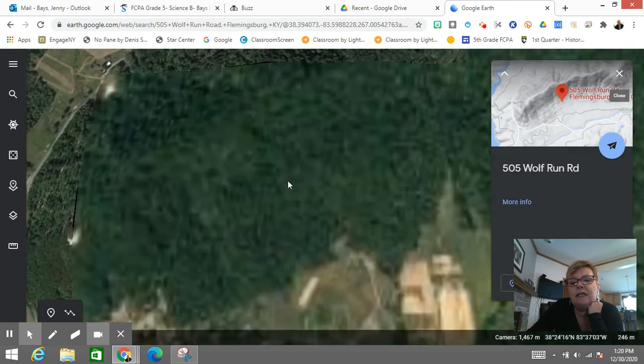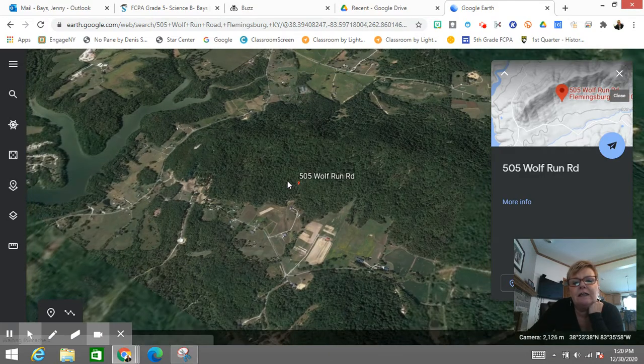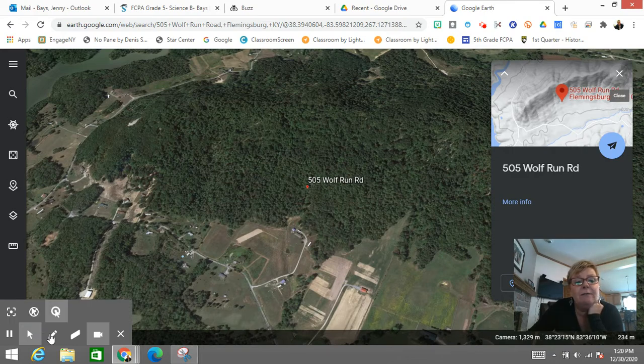I can zoom in and look around using my mouse. Actually, right here, that's my garage, and right here's my house. But I see lots of landforms. If I look back here in the back, right here, I see a mountain. There's a mountain behind my house.